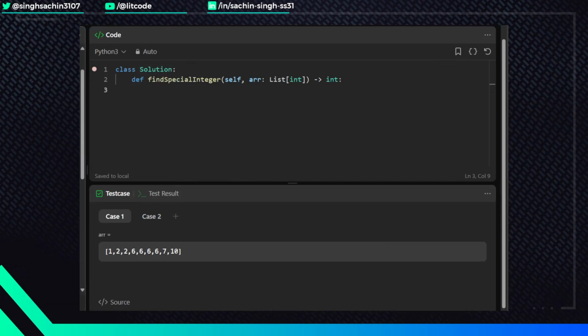First, I will be calculating the window size. Window size will be the length of the array, floor division by 4, because I want to get the absolute value of it. I don't want any decimal value because it's not possible to have an index in decimals, right?